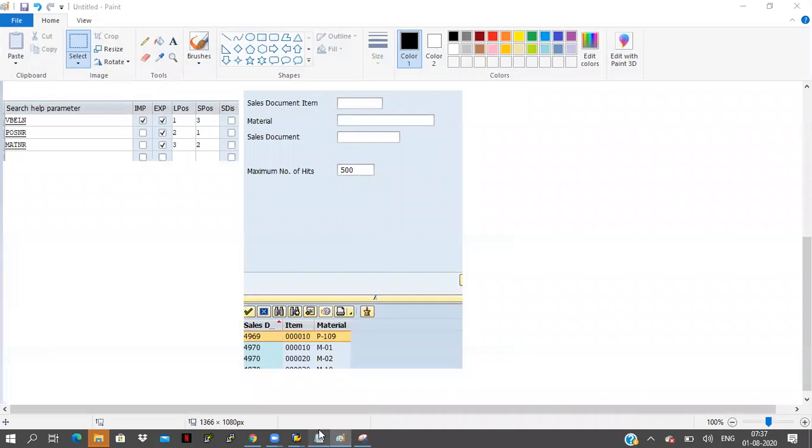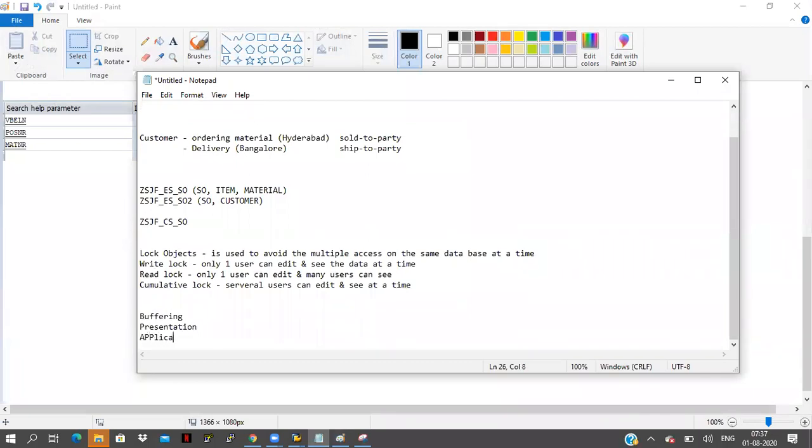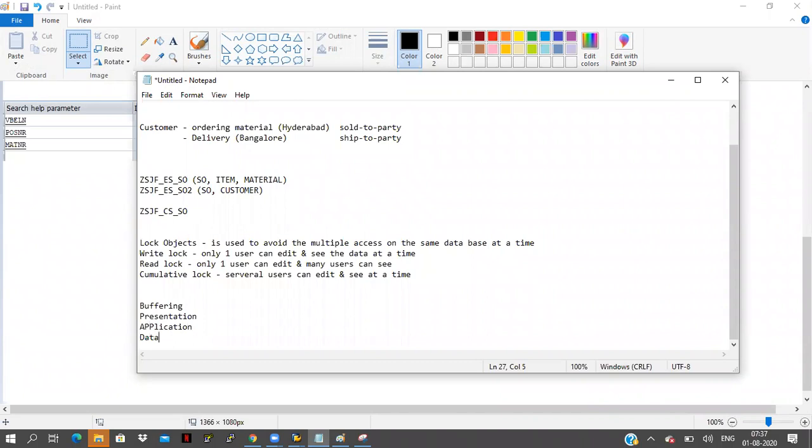In our SAP, we have 3 layers: presentation layer, application layer, and database layer. Or 3 servers: presentation server, application server, and database server. I mean, we call them layers only, not servers. Server means development, quality, and production server, like that it will come. So in each and every server there will be 3 layers: presentation layer, application layer, and database layer.